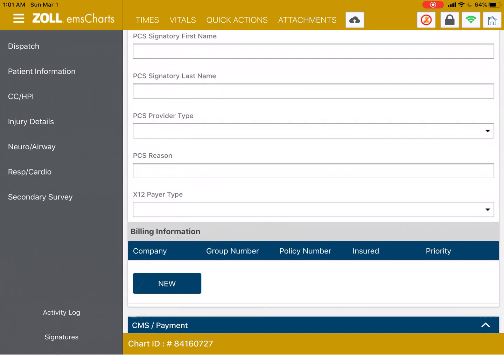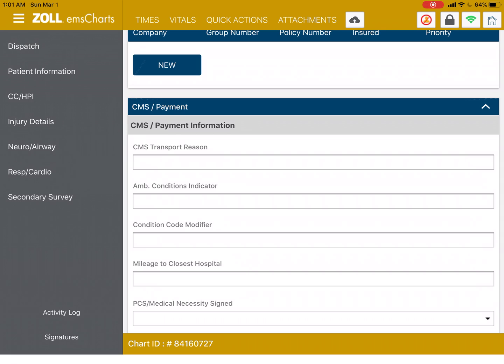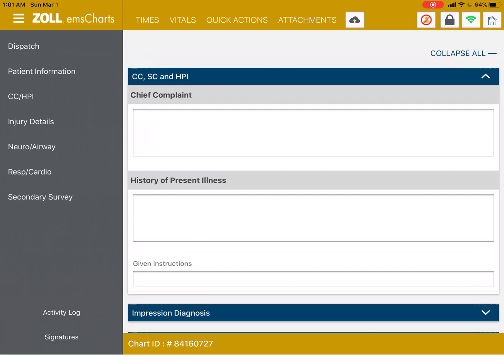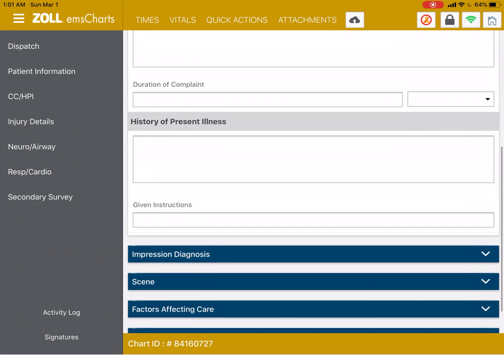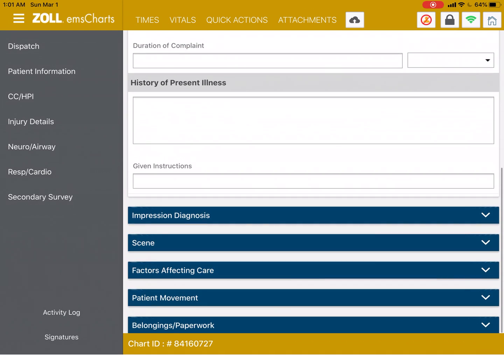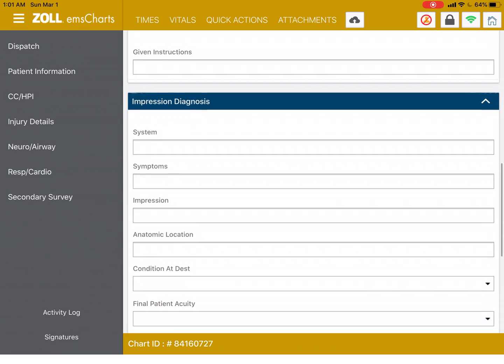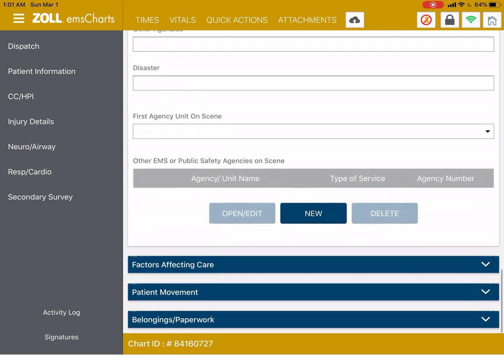And if it's a net, you can add your PMNC information so that you can pre-populate all that. Your next page is your chief complaint. Self-explanatory, your chief complaint, secondary complaint, your HPI can all be pre-typed as you go. Your impression can be added from this screen. Scene description.